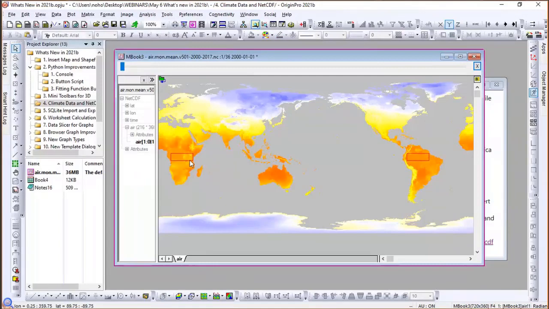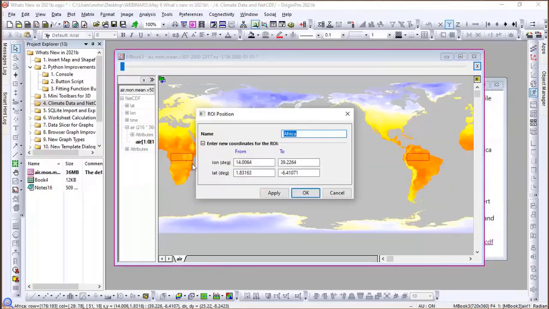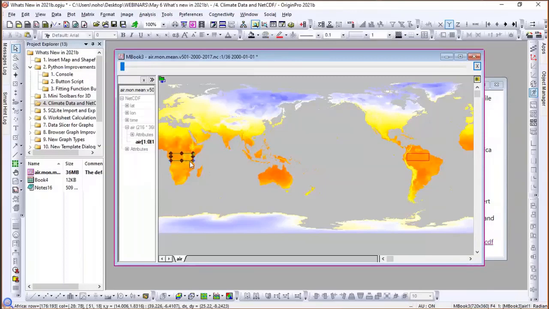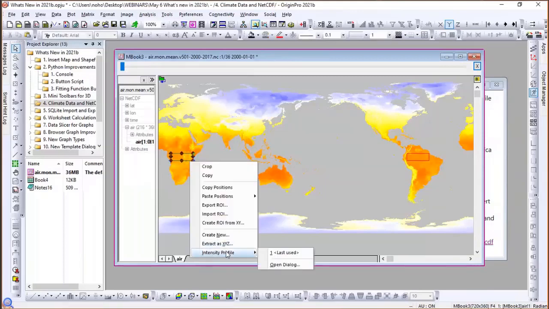Now that I have two ROIs defined, I can right click on one of the ROIs and I can say, give me a profile, give me an intensity profile across time.